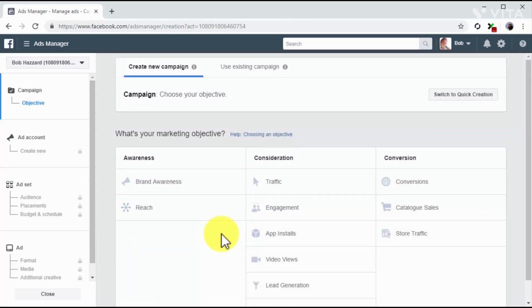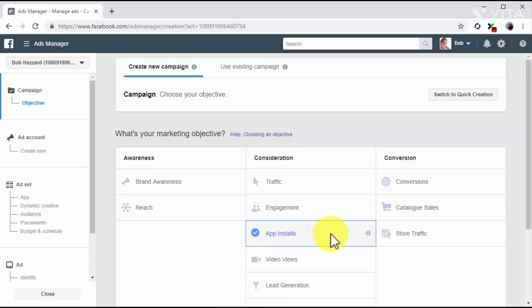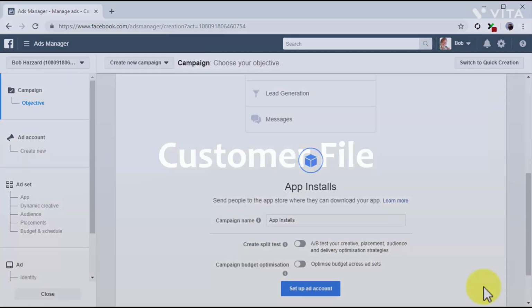You can do it by going to the campaign creation page in your Facebook Ads Manager at facebook.com/adsmanager/creation and selecting App Installs as your marketing objective.